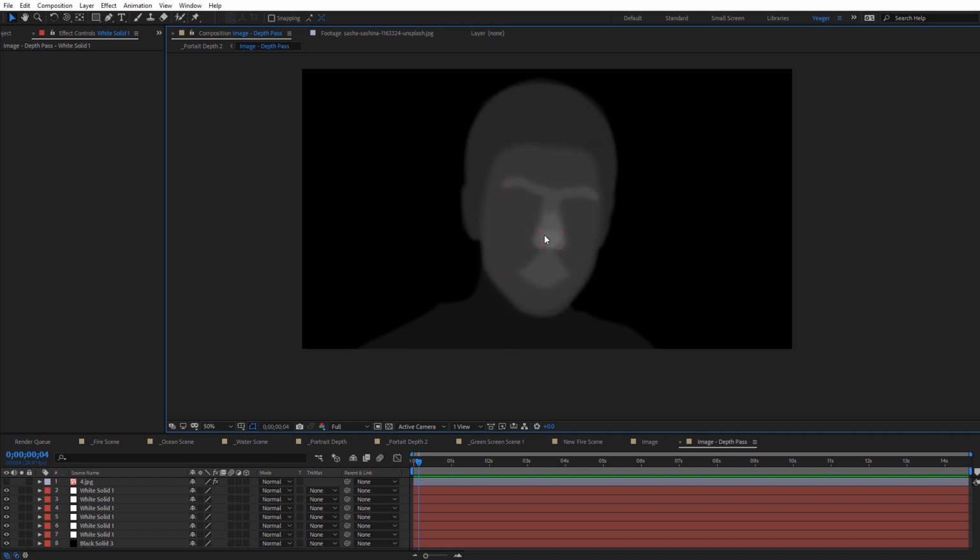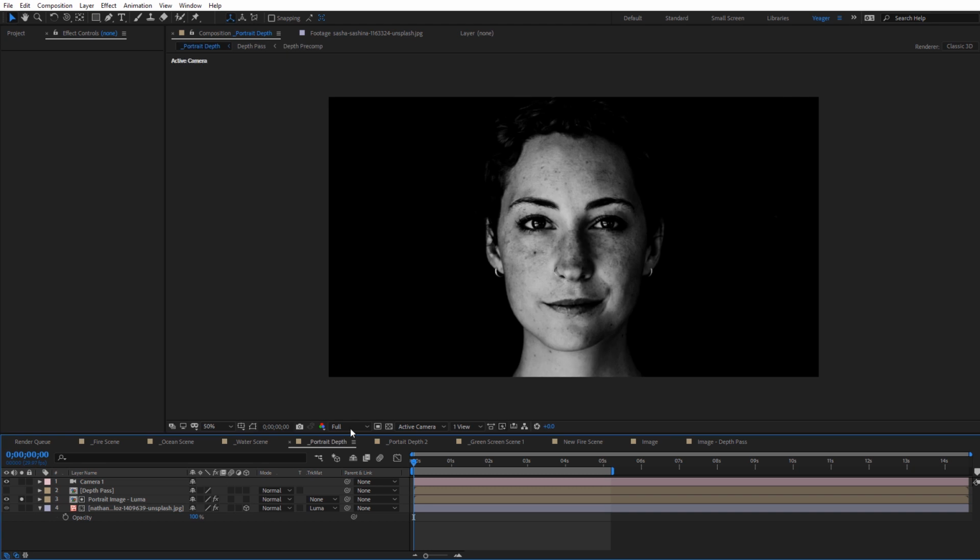Parts of the image like the nose, which are going to be the closest to the camera, are going to be brighter. Parts that are further back, like the body back here, are going to be a much darker color. And then obviously the farthest background is going to be totally black. So that's what I'm using for the displacement. So let's jump back over to the first portrait I created here with depth.